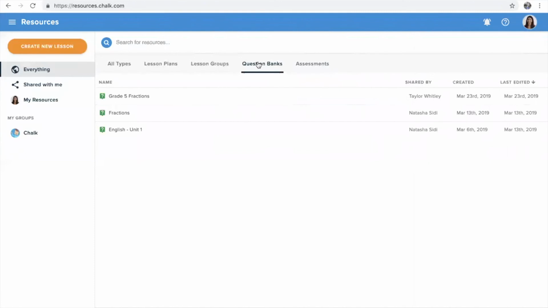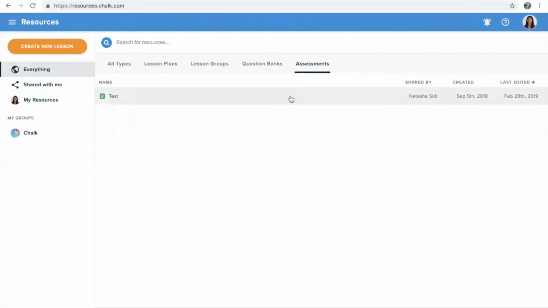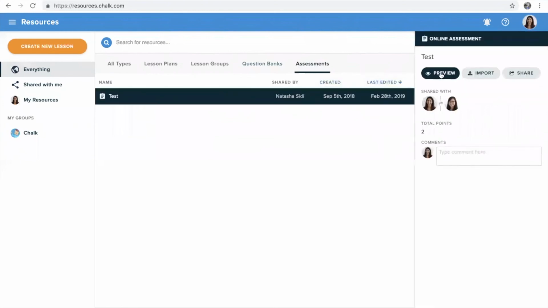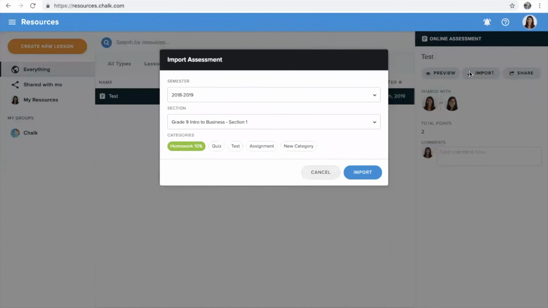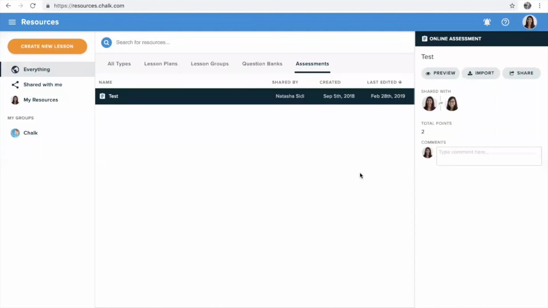Now, if I want to add an already made assessment that has been shared with me by another teacher, I'm going to go to the Assessments tab, and I'm going to select this first assessment that has been shared with me. Here you can see that I can either preview the assessment or I can import it. Now here, what I can do is select the semester and the section that I want to add it to, and I have to select a category. So I'm going to select assignment and just select import after I'm done. Now this has added the assessment into my Markboard, and the next time I go to my Markboard, I can edit that assessment and publish it for my students to take.